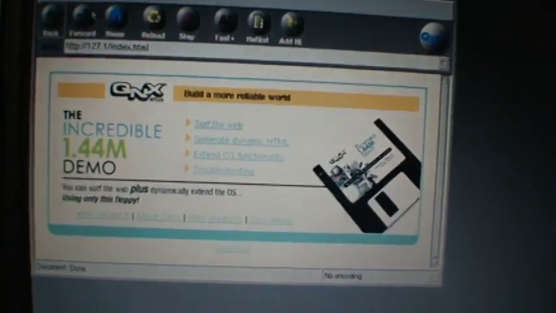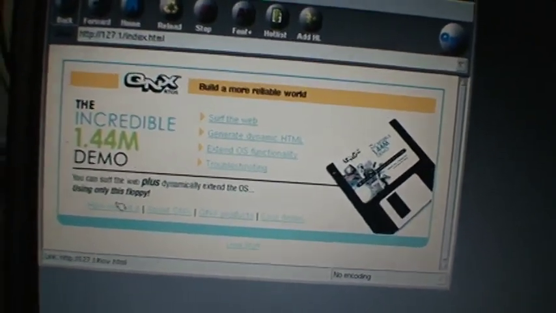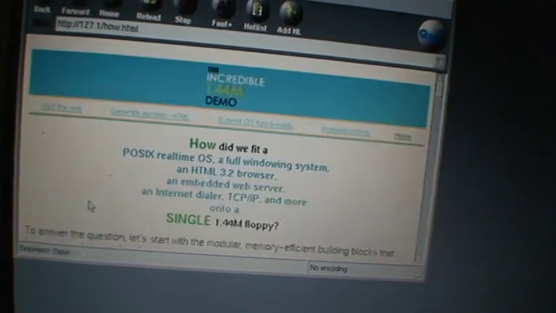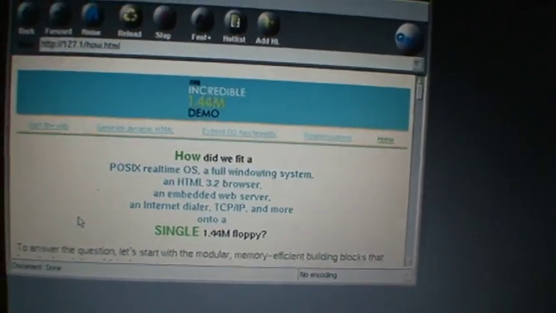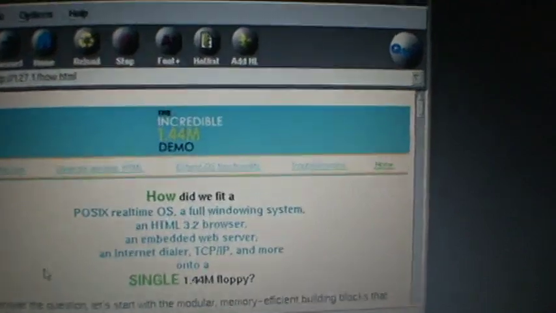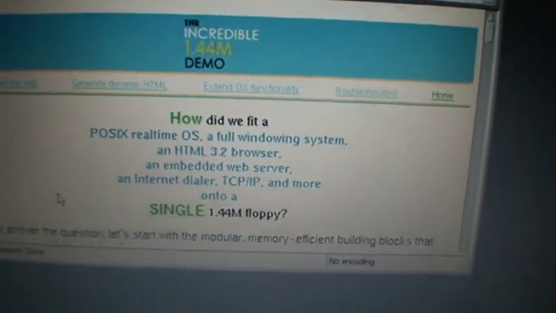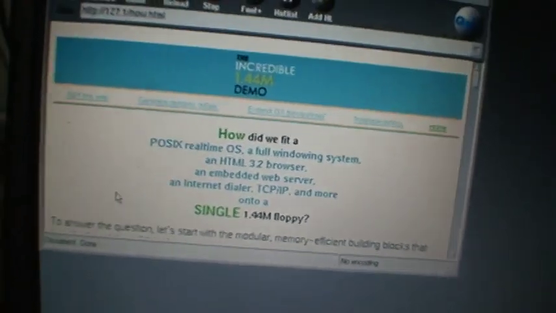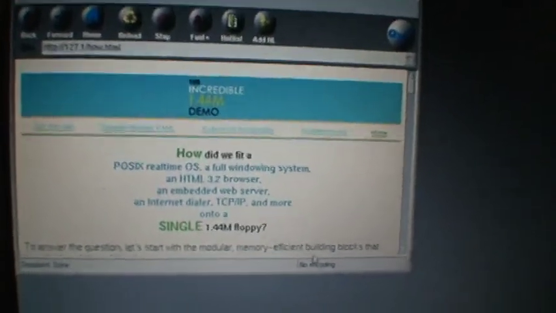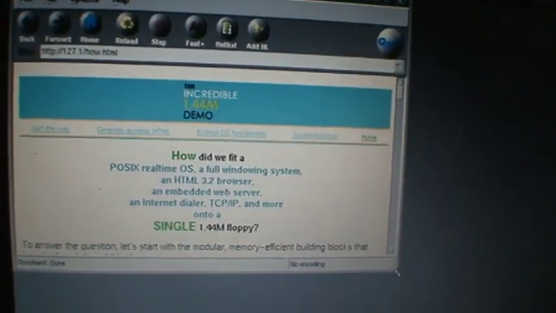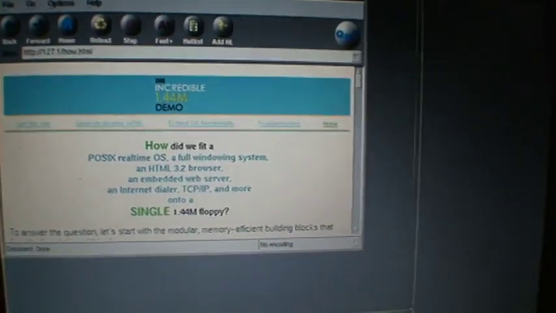Let's go back and click here on how we did it. How did we fit a POSIX real-time OS, full windowing system, HTML 3.2 browser, web server, internet dialer, TCP/IP, and more onto a single 1.4M floppy? Now I'm not going to read it all for you, but there's quite a lot here.